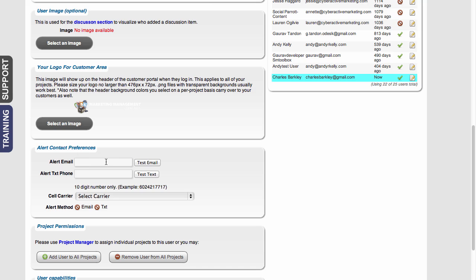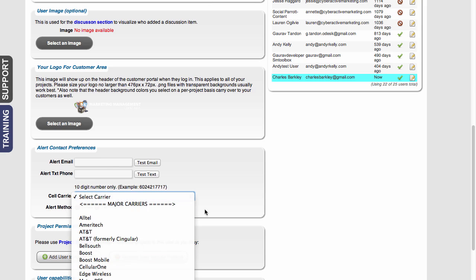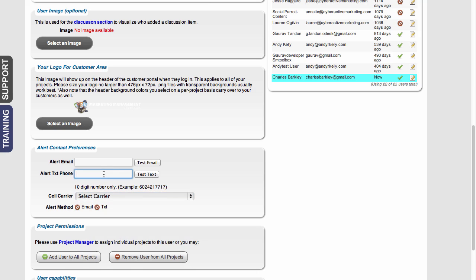And then right here, what you can do is put alert contact preferences in here. So you can put the email in here and the alert text phone. And so this is where you put in your texting information right here. Then you select who your carrier is. And the way that this works is we send it via the email. You know how you can send an email text and the subject line is the actual message? That's kind of how we do this. And so this is your preference here. And you can say, I want to receive email and text or just email for any alerts that come out of the system that are directly for this user.